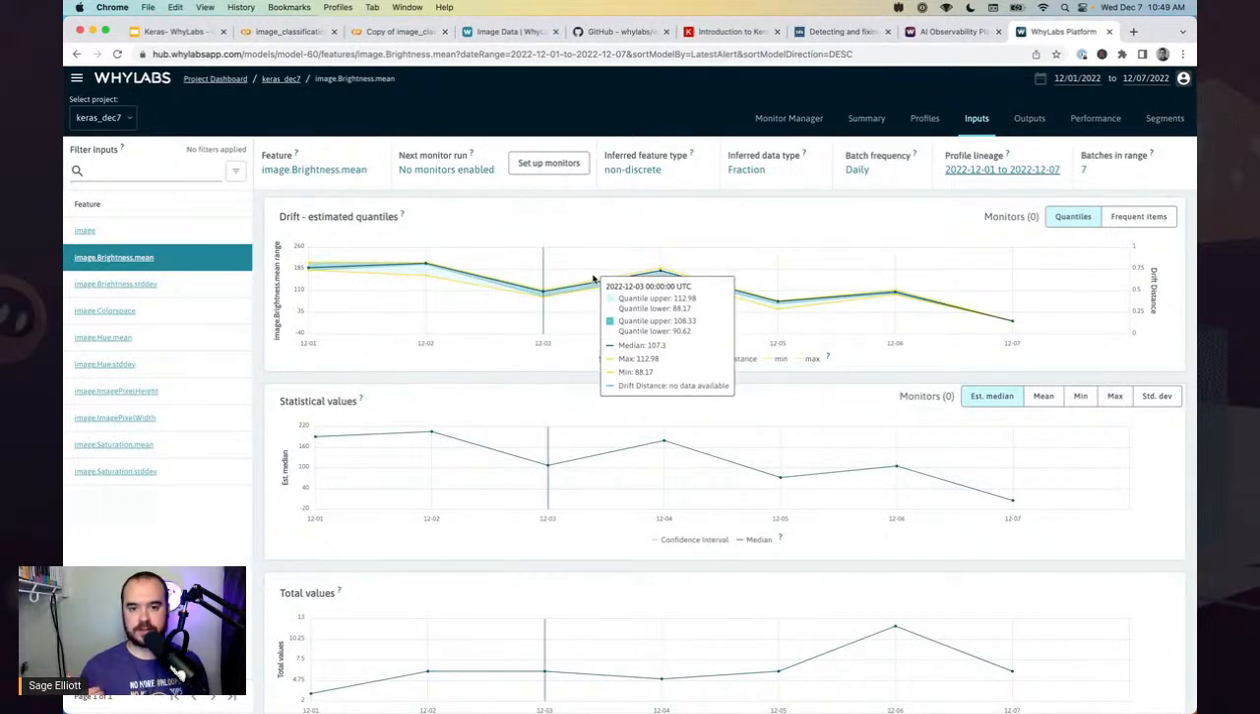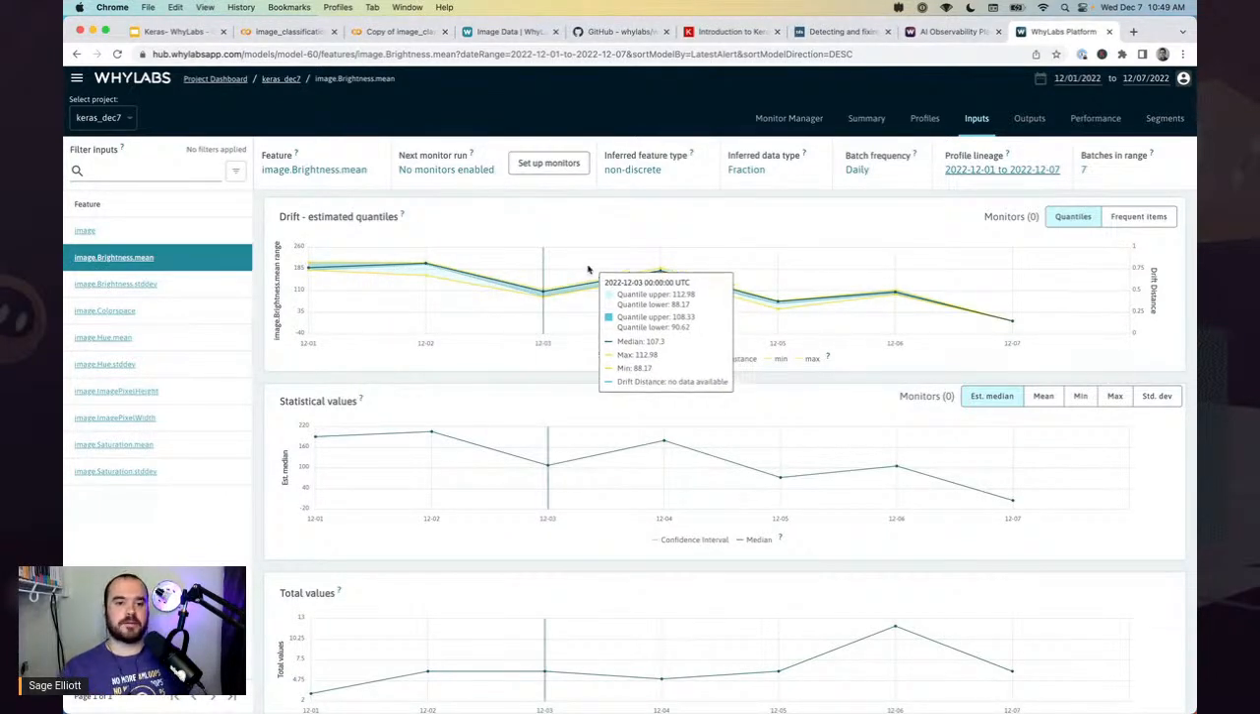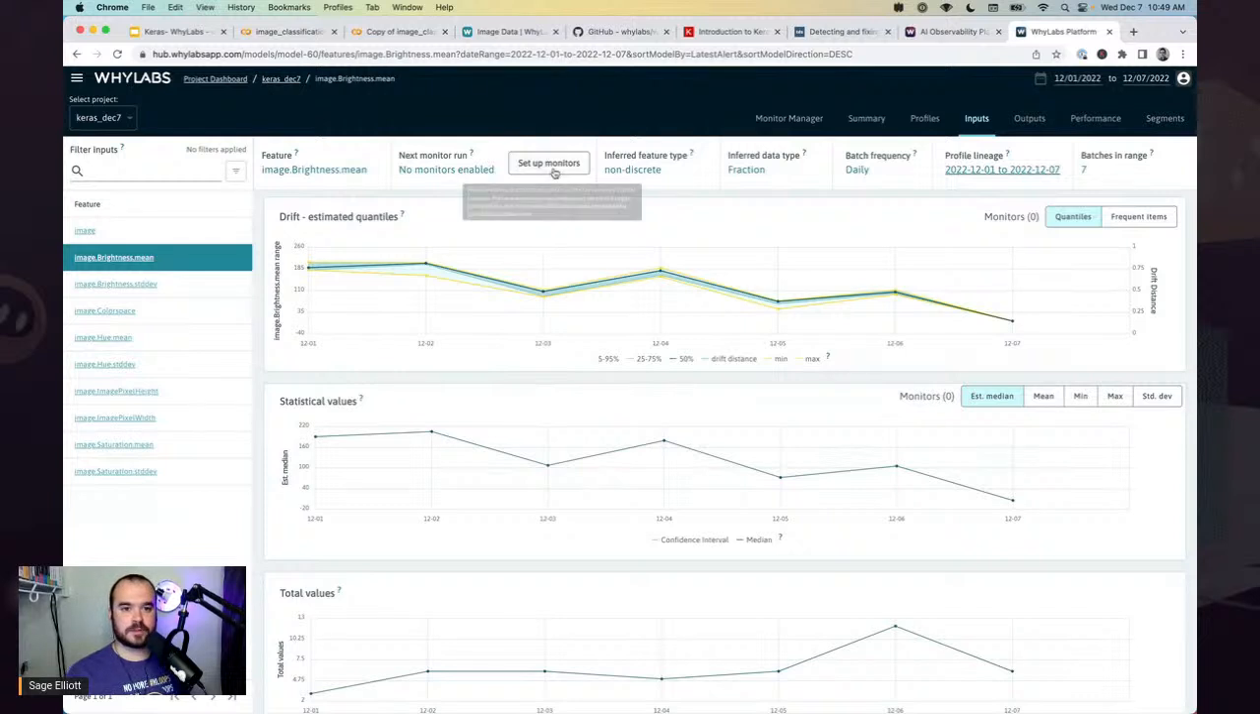Here, we can visually look at it ourselves, but you'd probably want to have a monitor to automatically detect when something is changing quite a bit and then let us know. So we can go back and look at our data and make sure that our models are performing well. So let's go set up a monitor.